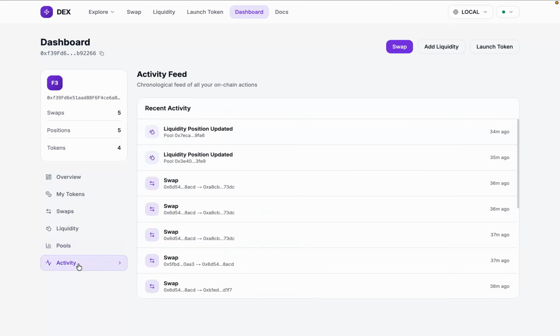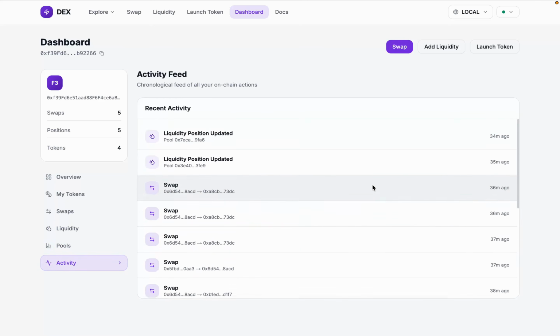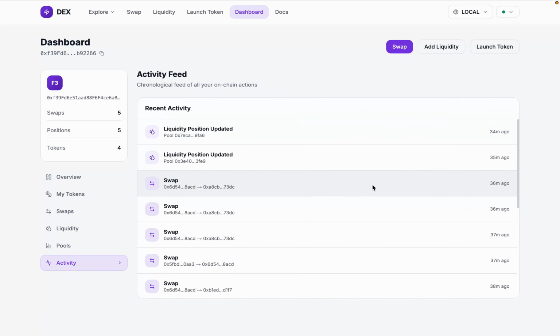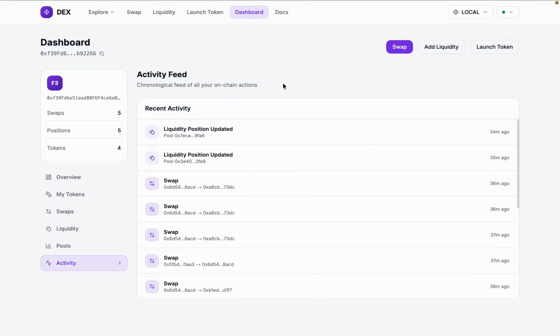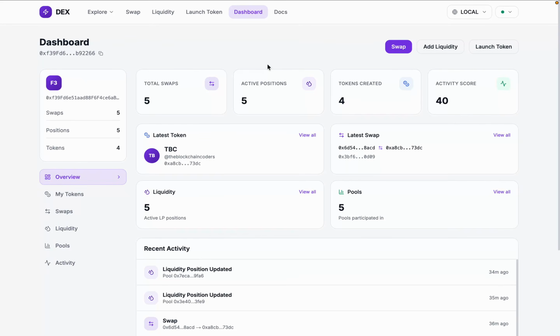You can come back to the activity, and then you will find all the recent activity which you have performed in the exchange, creating token, performing the liquidity swap. That's all you will find. So this is what exactly you will find. So that's what we have in our dashboard.